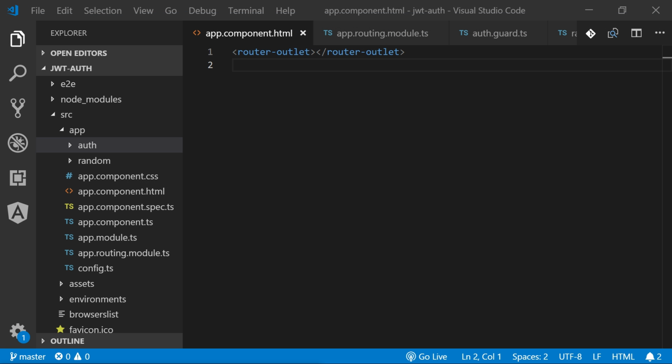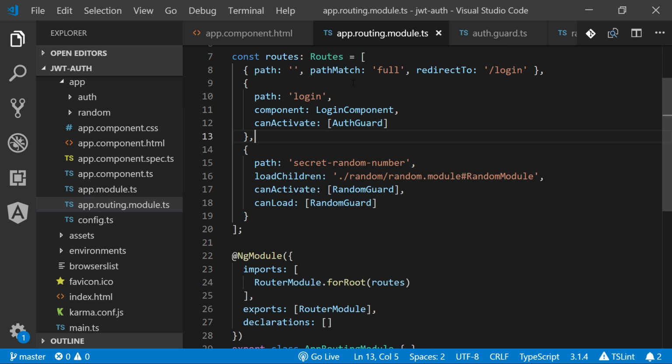Now, let's take a look at how we can implement such an application. Our root component's template, app component HTML, contains a router outlet, so it will present the routed component here. App routing module is the place where the root routing configuration is implemented. We can see two routes here. The first is the previously mentioned login route with the login component.